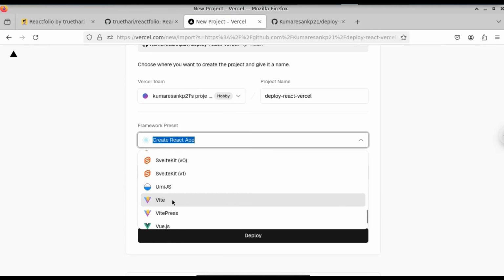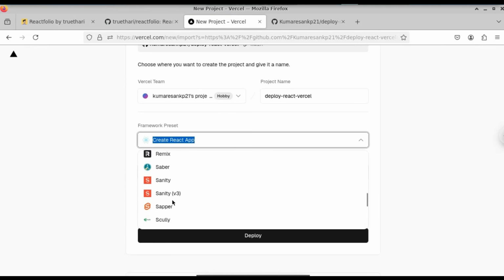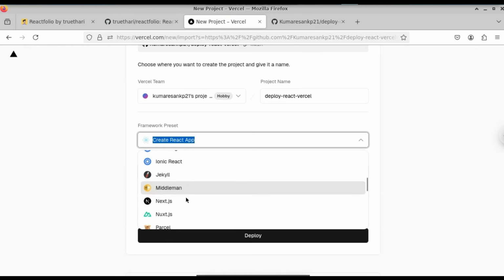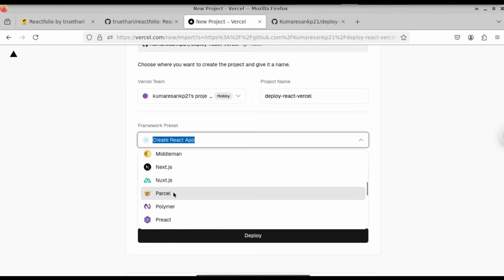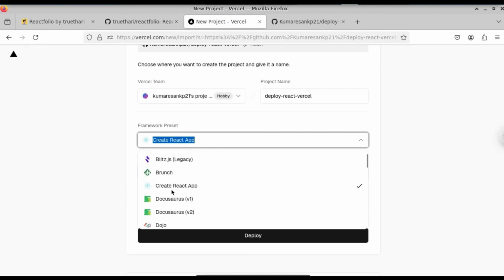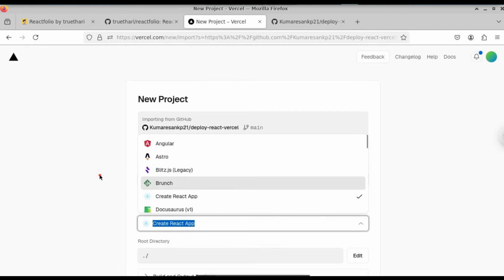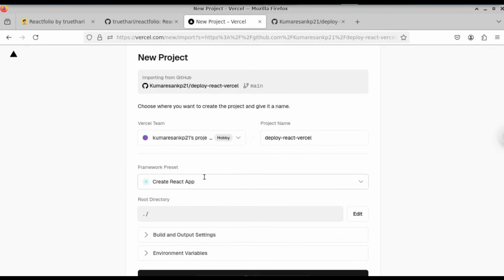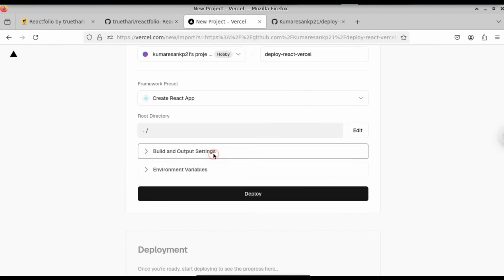If you are deploying Next.js, you can choose Next.js here, and there are lots of frameworks. So depending on your project, select your framework. But since we are deploying a React application here, I will choose Create React App. Again, if you want to change the project name, you can do that here, but I will leave that as default. And you don't want to do anything on the build and outputs.